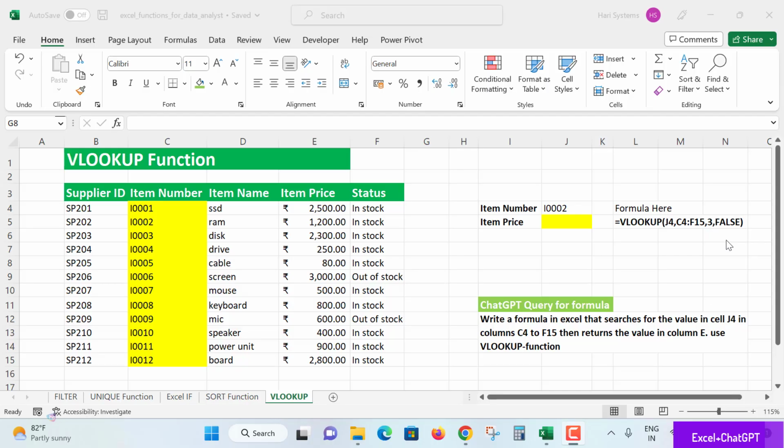Hello everyone, welcome. In this lecture, you are going to learn how to create a VLOOKUP formula using ChatGPT. Yes, ChatGPT is an AI tool and it's making wonders. If you know how to ask a question, your solution is ready. So let's see what I am preparing here for the VLOOKUP formula. I'll explain it to you.